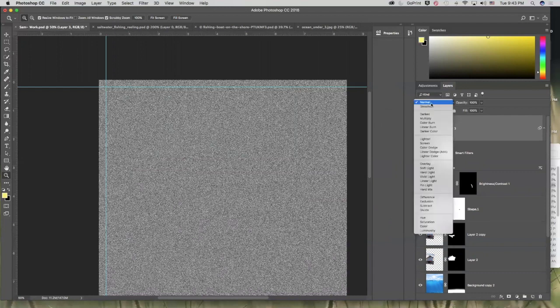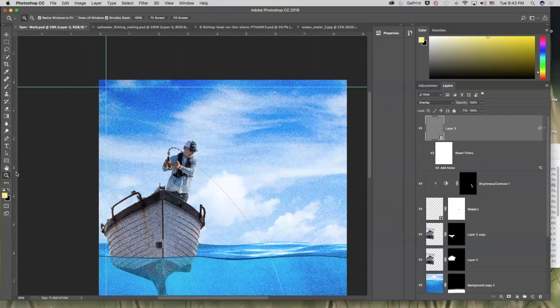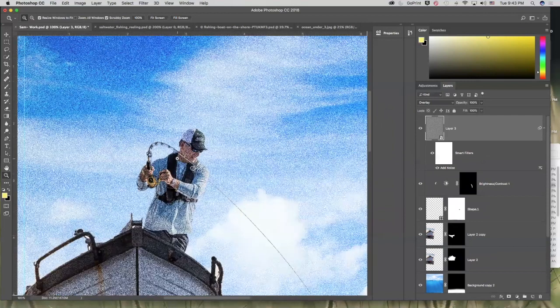Now I'm going to convert this layer to an overlay. When you overlay it, you can see it almost looks like snow. And this is the way you would do snow, which is really kind of cool. But it's too grainy. You'll see this grainy effect in film posters. They use this a lot, but this is way too much.